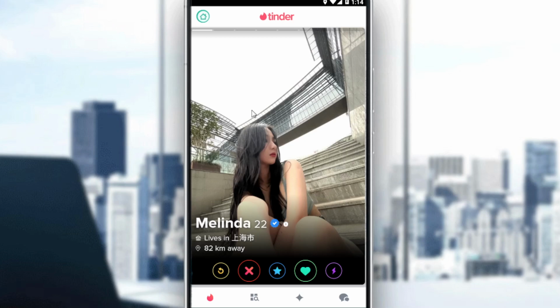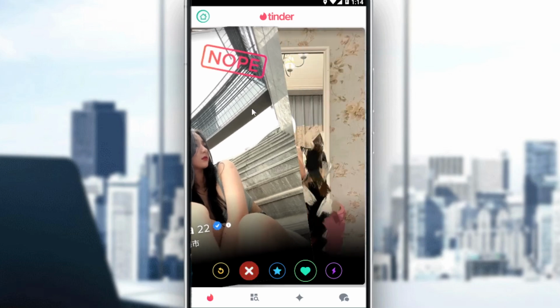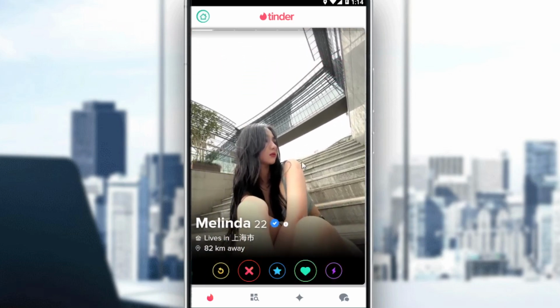Then all you need to do is go and sign in to create your account. Of course, if you already have an account, just ignore all of that, log into your account, and let's just get straight to it. So first of all, of course, you would like to go and open your Tinder application.